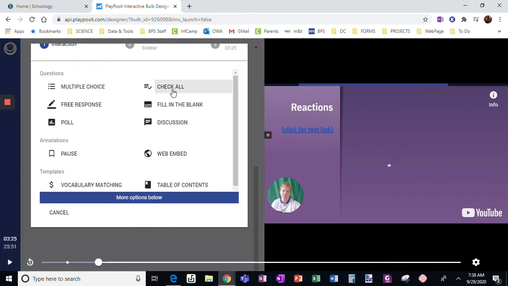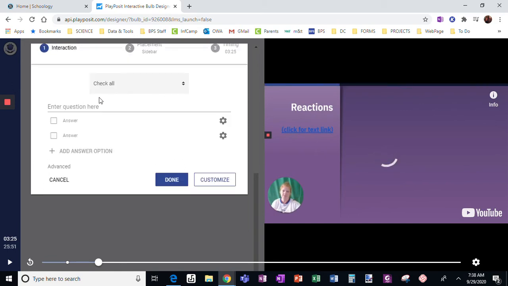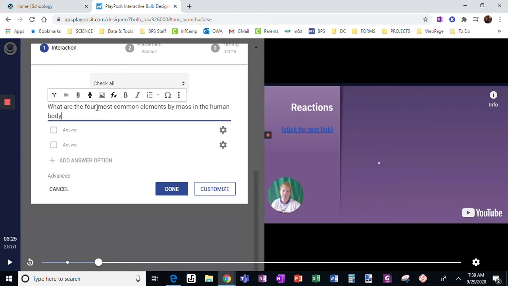of interaction. And this would be a check all feature where I want them to pick all of the correct answers, not just one right answer, all of the correct answers. So what are the four most common elements by mass in the human body?